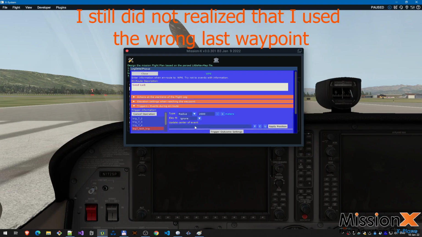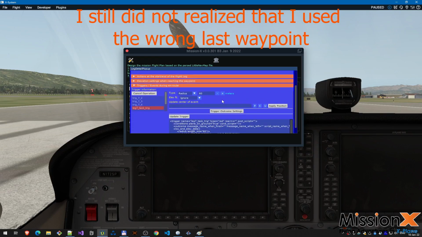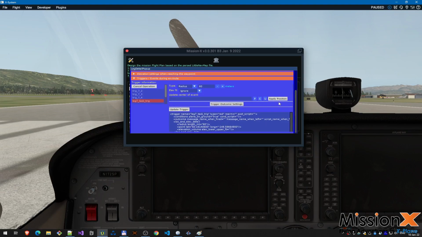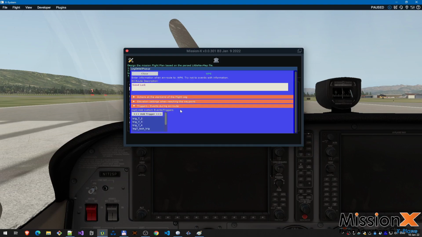Leg 4 task trigger, this is wrong because the last trigger is on ground, and on ground the radius base should be around 60 meters, and this is too much. So I can now fix it. Okay, 2000 meters is for airborne. If you're on ground, it should be only 60 because 2000 is a really large radius. So I change it to 60. Don't need any position change, and I can update the trigger.